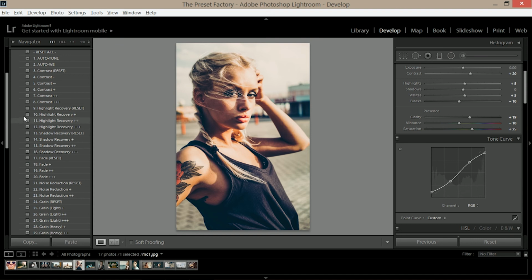From here you can do various things like add more contrast, boost up the shadows, and add heavier grain.